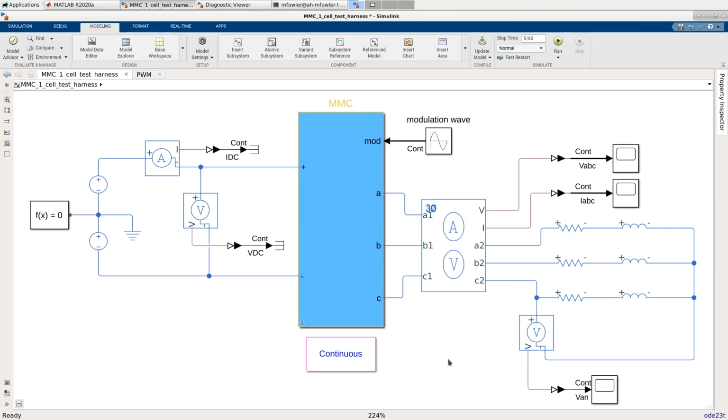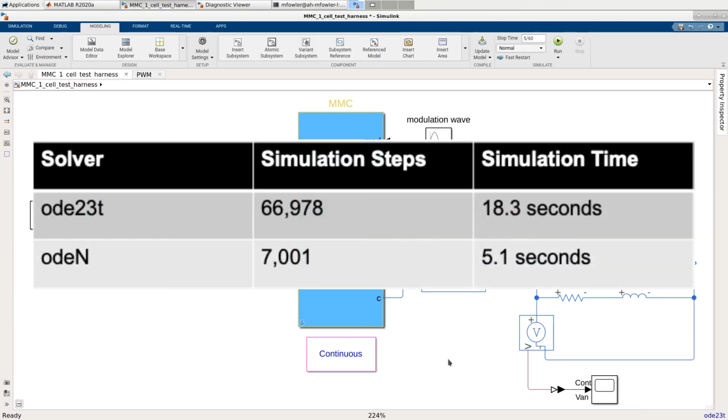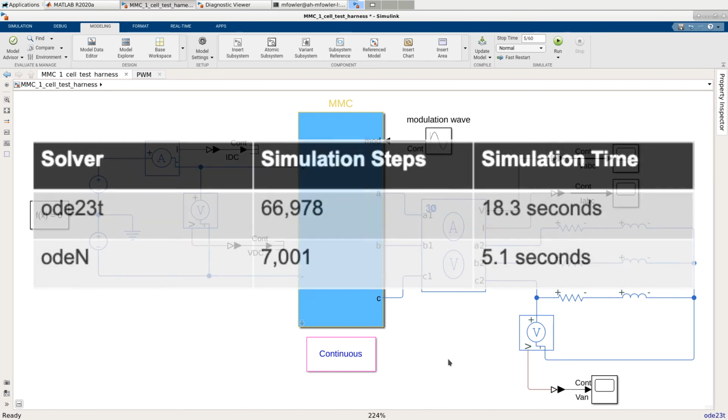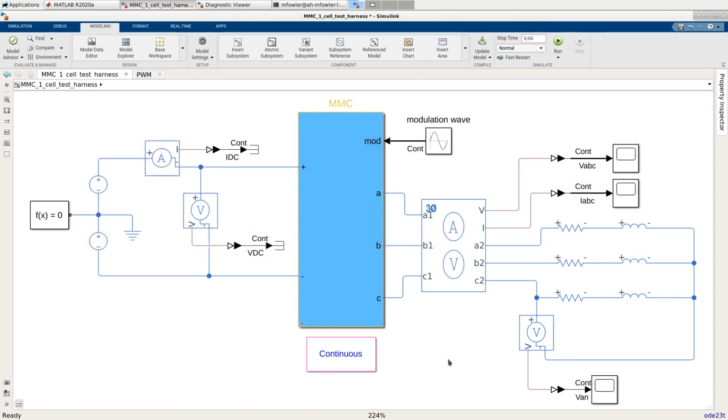This is a huge reduction in the total number of steps that leads to faster simulation times. For this model, ODE23T takes about 18 seconds to simulate, while ODEN only takes about 5 seconds and produces similar results. That's all for this demo.